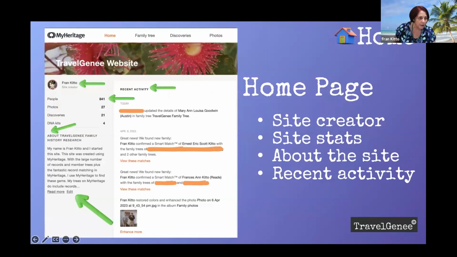Details including, for example, the site owner, and you can have a little picture there, which I happen to have one. There is also information about the statistics. And this you may know, and you're thinking, well, I know that. I don't need to be told how many people are in my tree, I know.